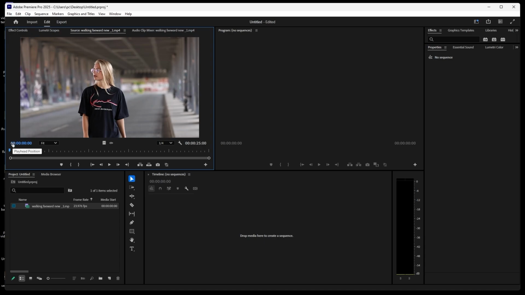See here, this is the playhead position. It is at 0, 0. What are these four sets of zeros? They indicate hours, minutes, seconds and frames. In the same way, on the end side, this is the out duration, and this is in. At in it is 0, and here it is 25 seconds.